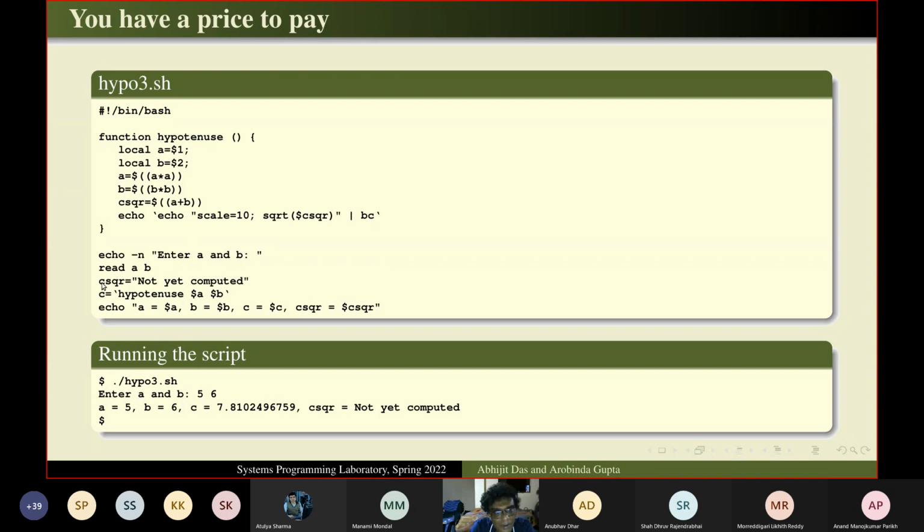Let us say I initialize C square to something like the string "not yet computed", and I call C equal to hypotenuse A B with backward quotes, and then I echo A equal to $A, 5, 6, 7.81 whatever, C square equal to, and I print the value. It still prints this thing. So it does not get the value 61 as you expect. Do you have any idea why this is happening?